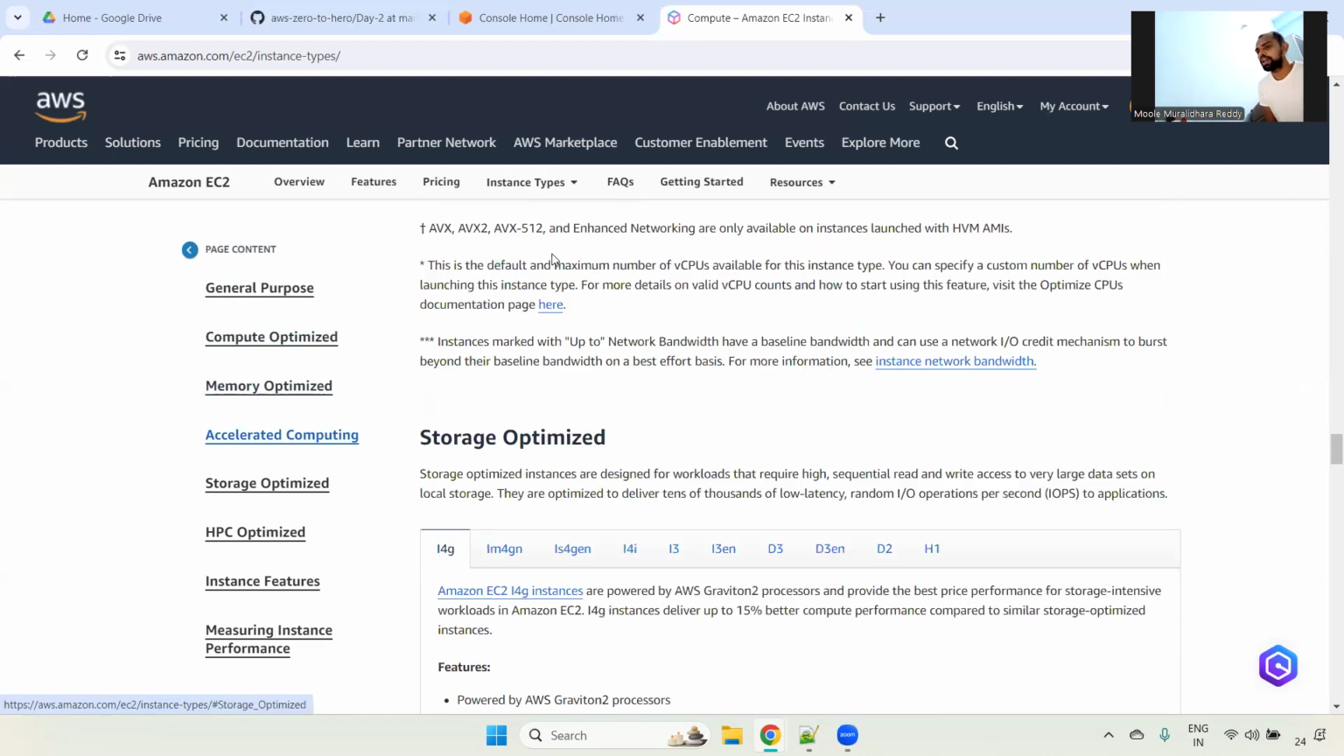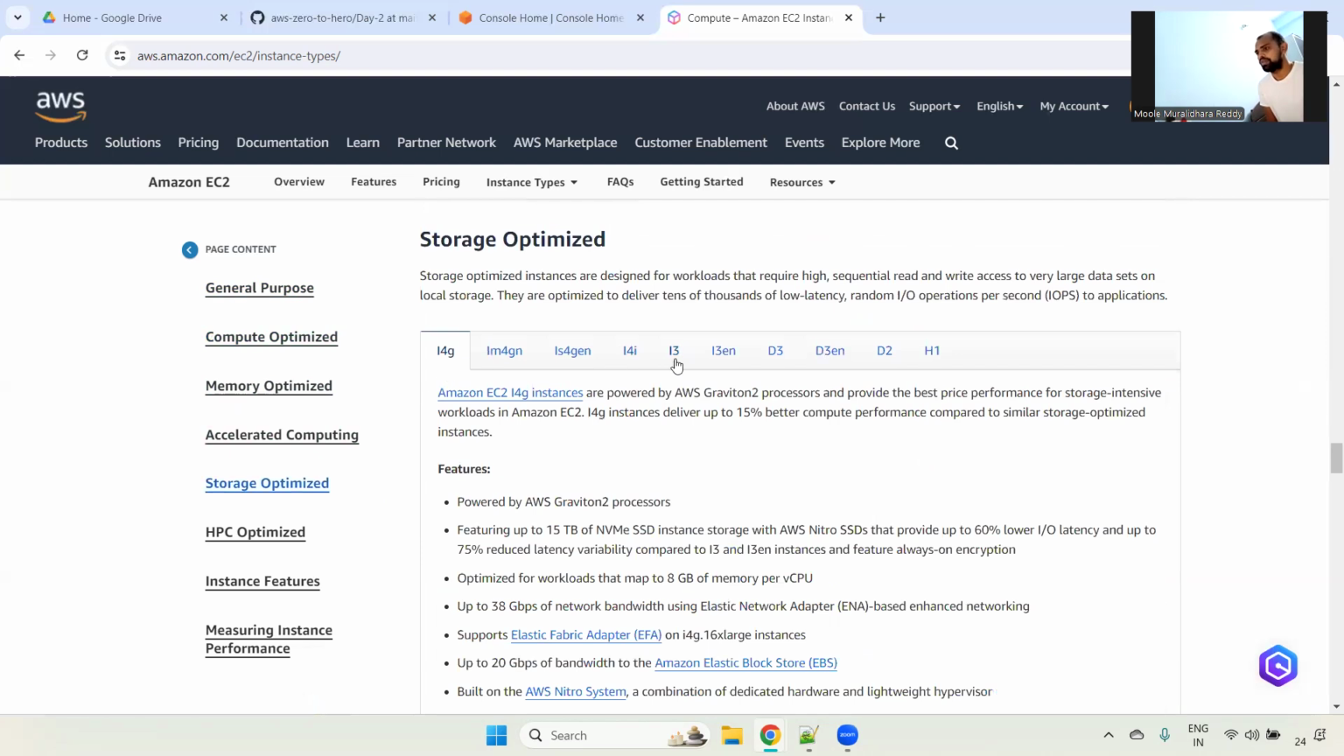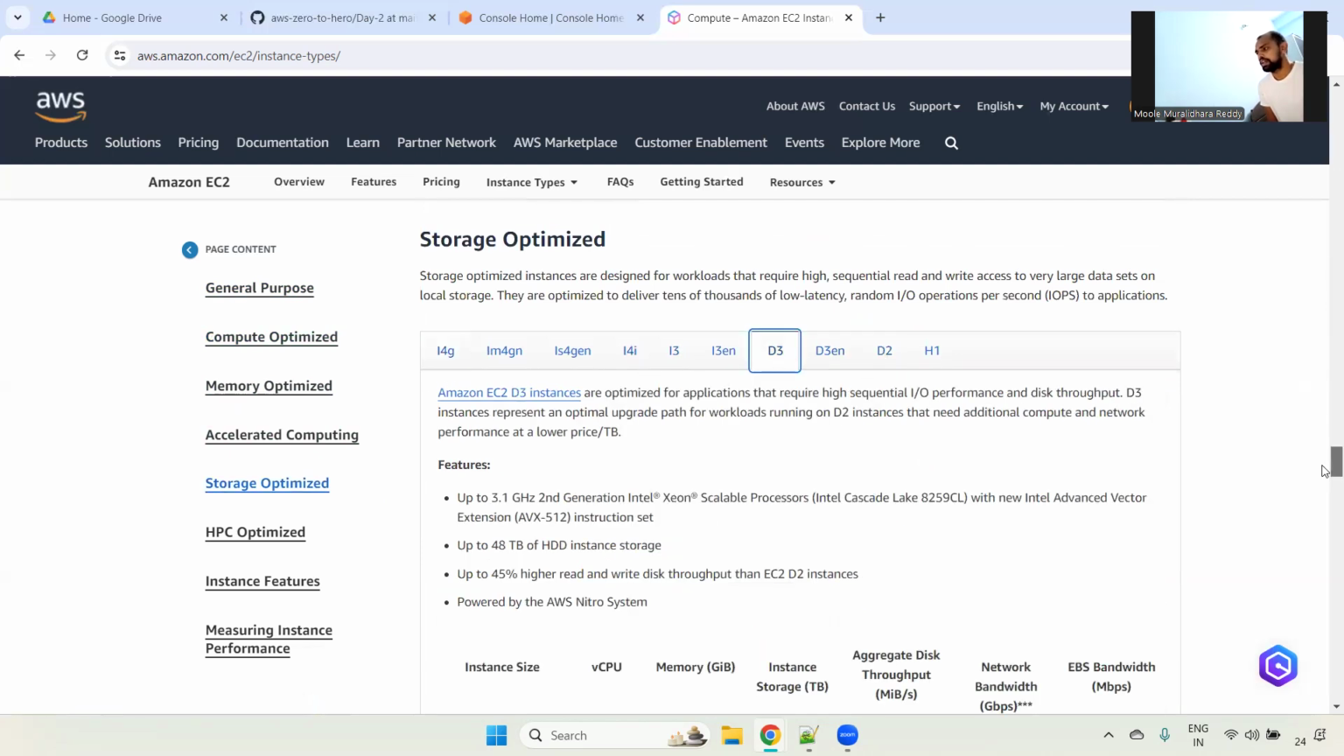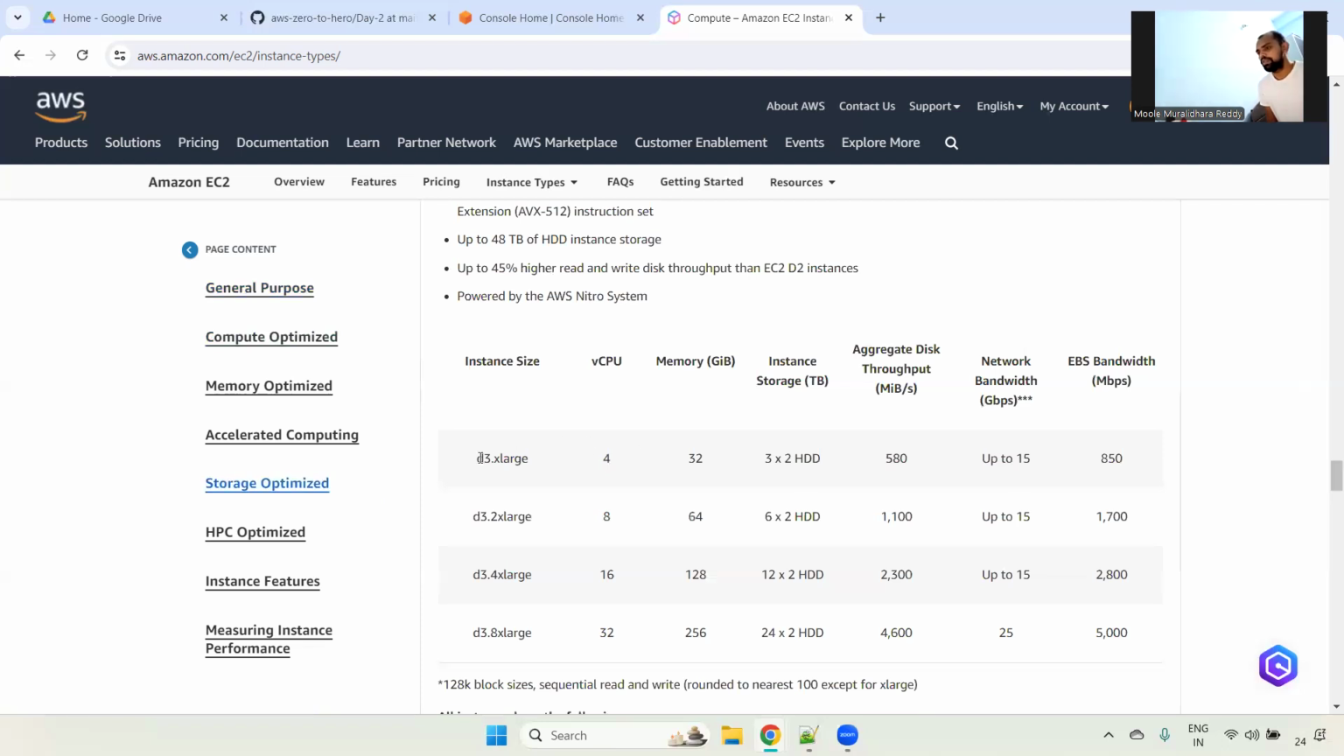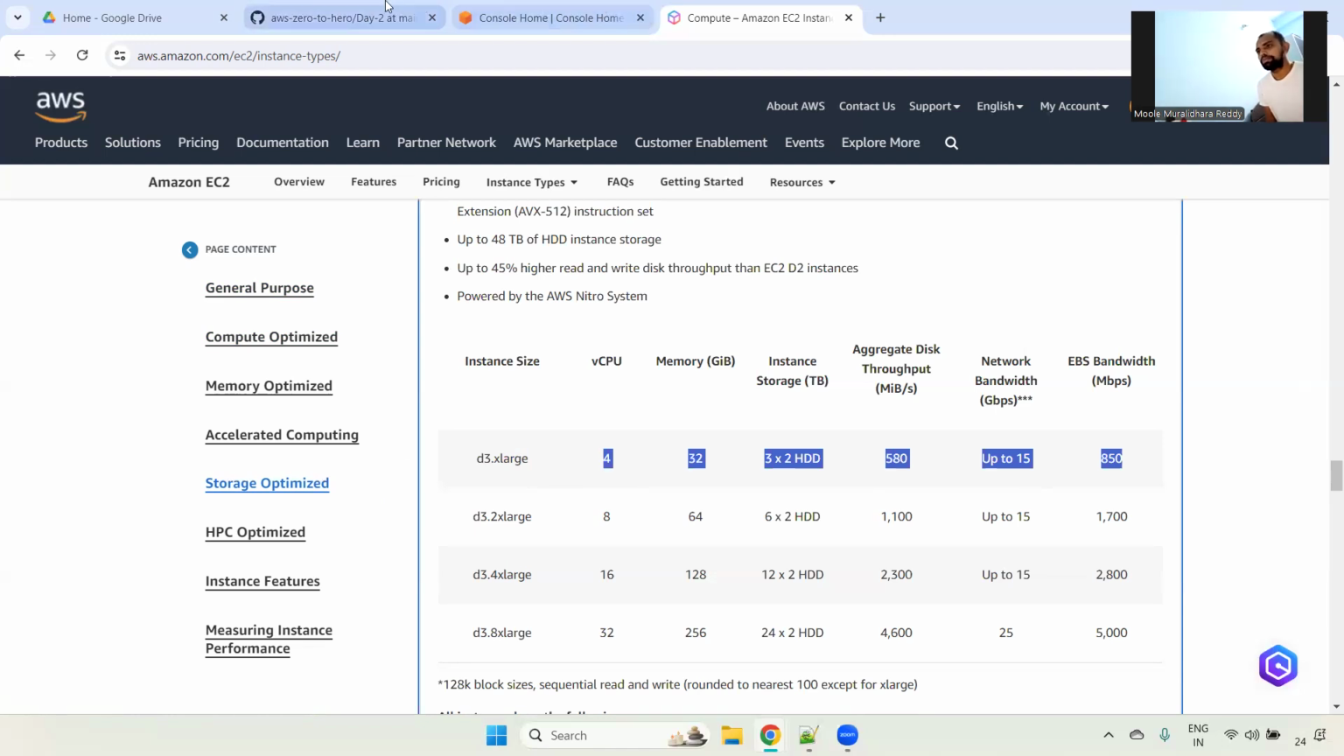For storage optimized, you can use the storage related I4, I3, D2, D3. It is based on your need. Clear, right? See, if you use the D3.xlarge, it has 32 GB memory. Different things are available. Clear, right? Fine.